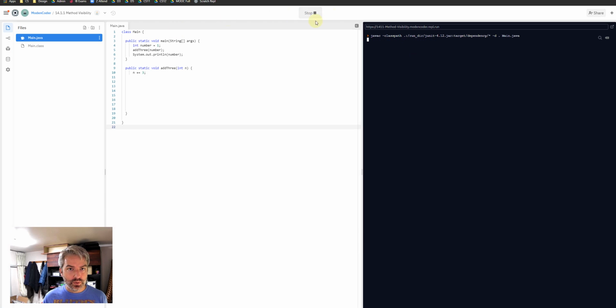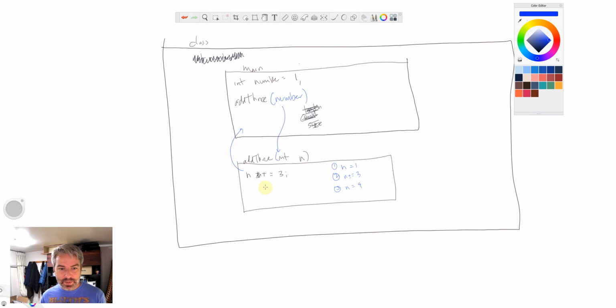If we switch over to our Replit, when we run this, we just get n is equal to 1, even though we changed this. And that's because we haven't actually sent the value back. We took a value from one universe and put it in the other universe, we made some modifications to it, but we never sent it back. So that's why we need to be able to return something.